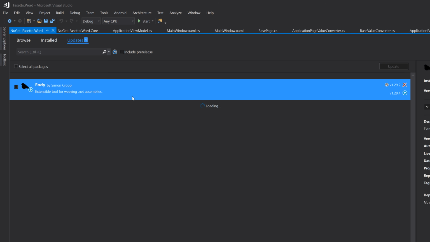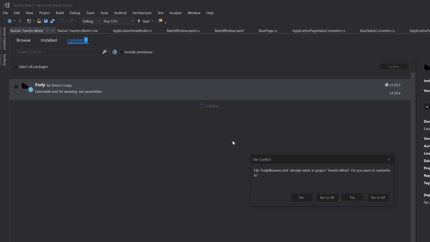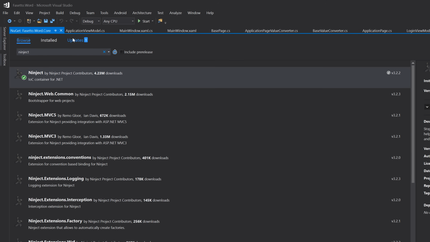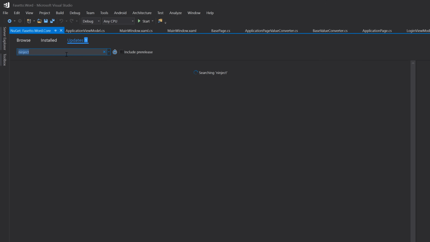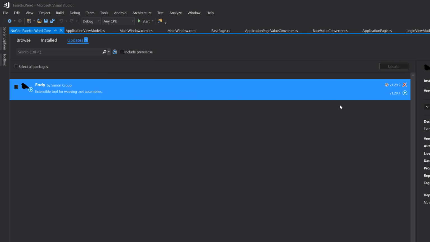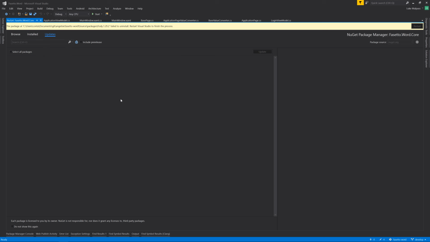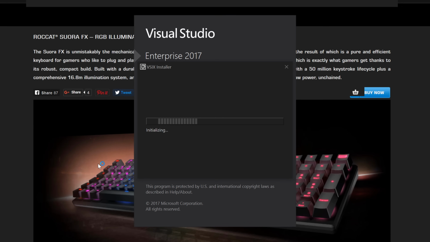Just check out what wants updating. Foddy can be updated. That's fine, let's update that. I want to override the file. So we've now got what's updating here as well. One second, I'm just keeping everything up to date. So same here, Foddy, update, don't override. Foddy failed to uninstall, please restart. Okay, let's just quickly restart Visual Studio.